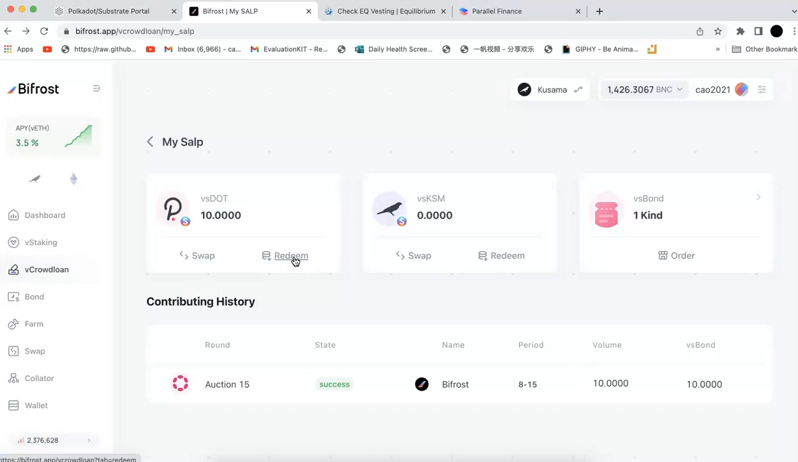Also, Polkadot has a parallel thread. You probably saw that before: some projects just go with a parallel thread. That's a temporary version, and you can use that to redeem. So you should be able to get it back.